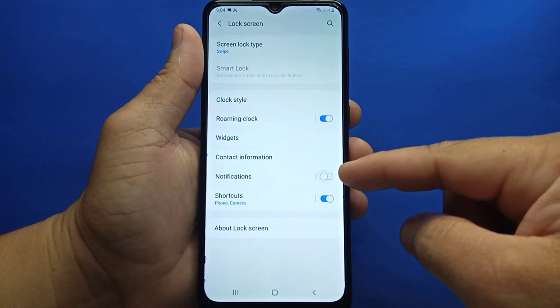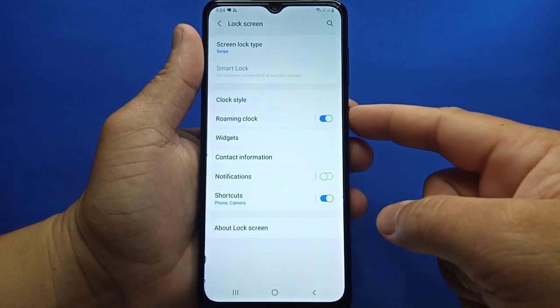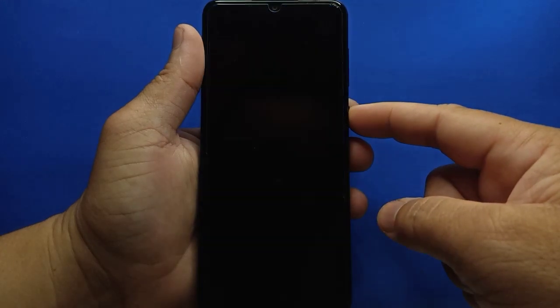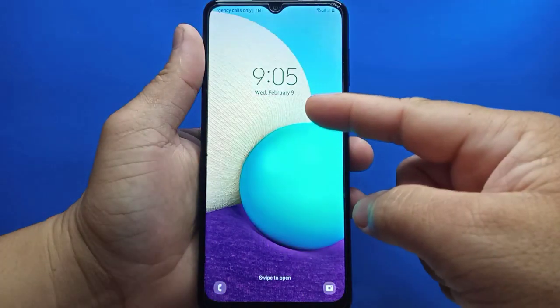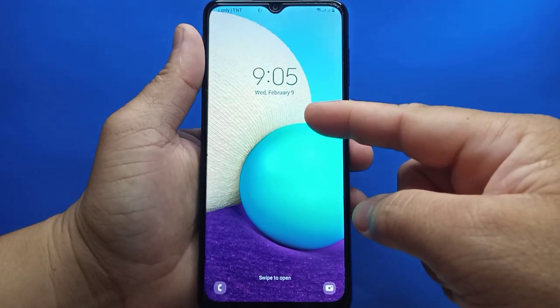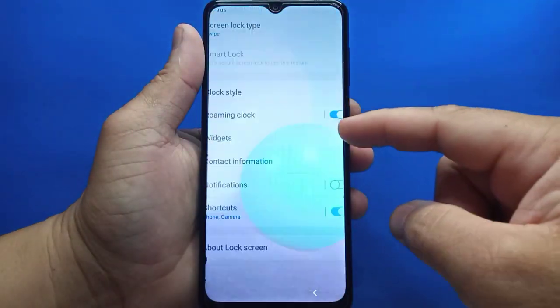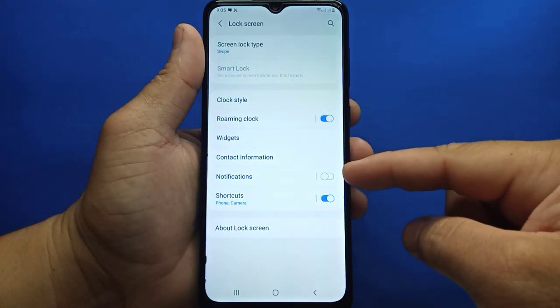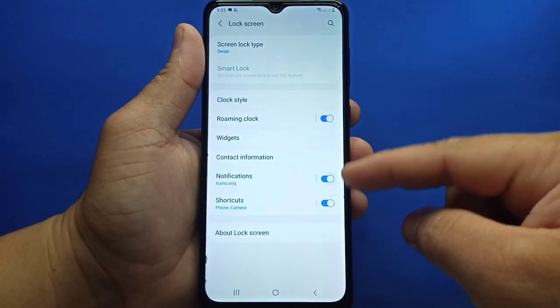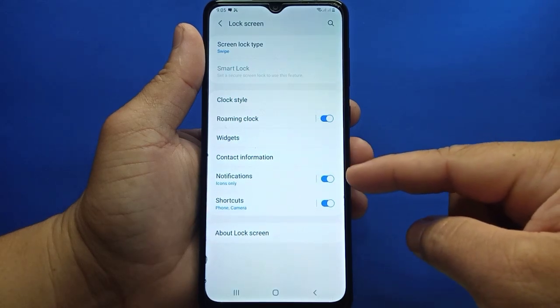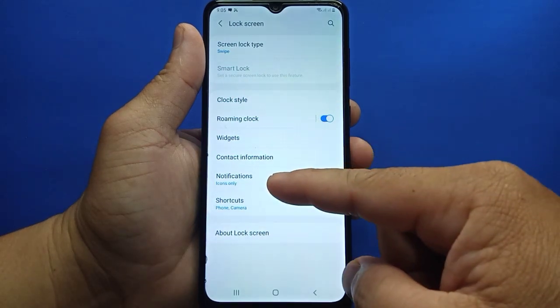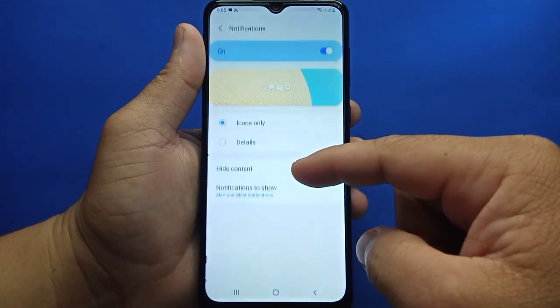Okay, and we can see the notification is gone. That's it. We have successfully disabled the notification on your lock screen. Now I decide to enable the notification on my lock screen by switching on the switch button on the right side. Also, you can change the settings of this notification.